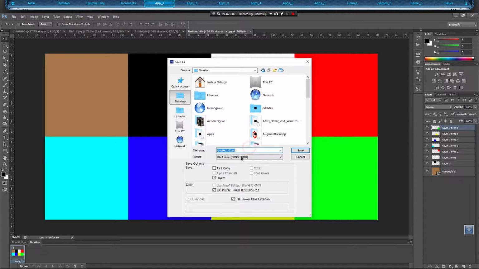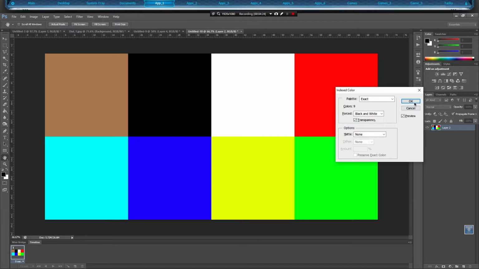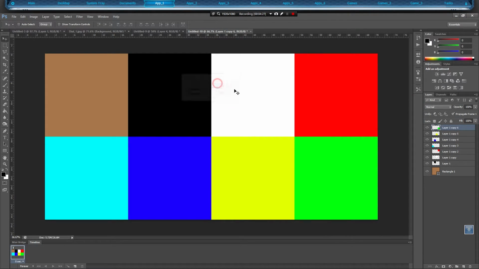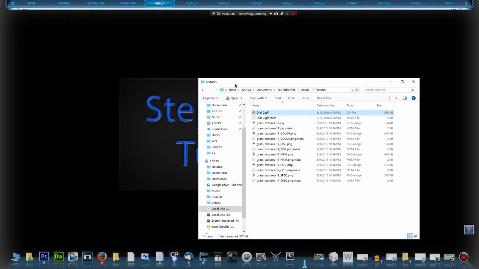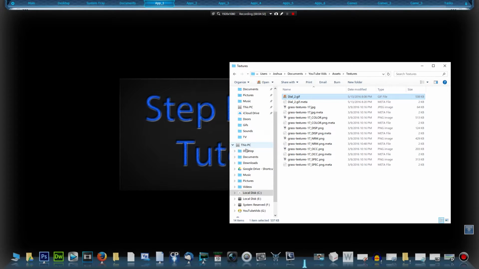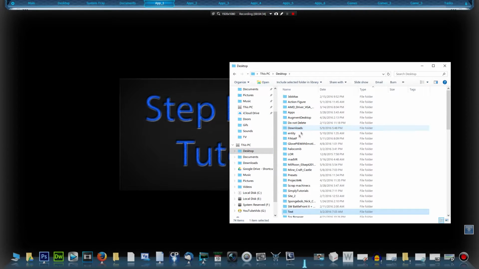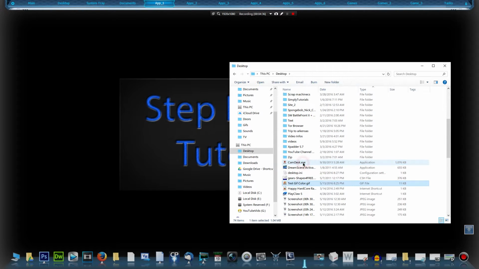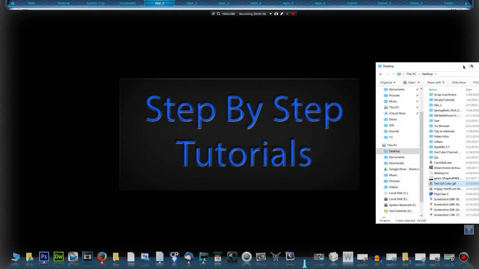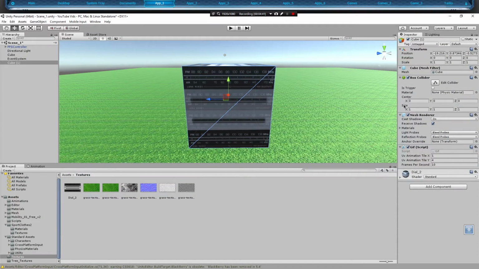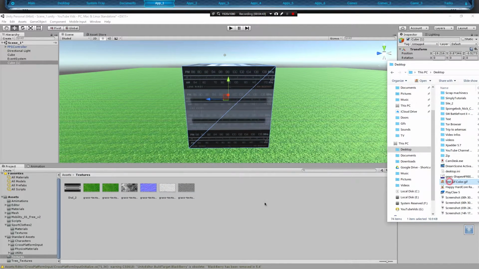So go to desktop. We're going to call this a GIF. You can call it a GIF, and I imagine it works with JPEGs, but I've always saved it as a GIF. So we're going to call it test GIF color. Okay, and hit OK. Minimize this. And what I will do is go to desktop and locate test GIF color right there. Now I'm going to drag it to right here. Put it here.